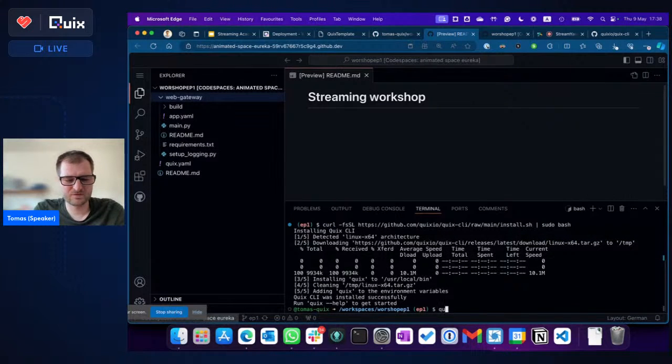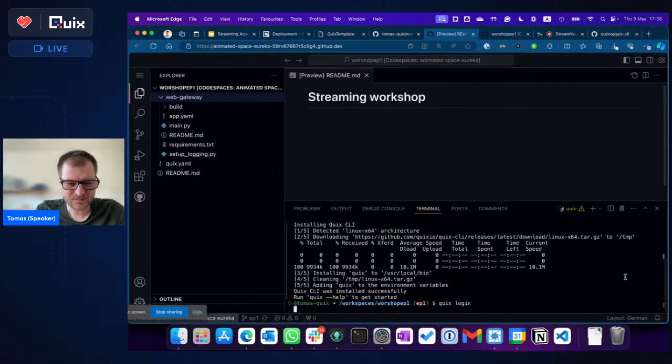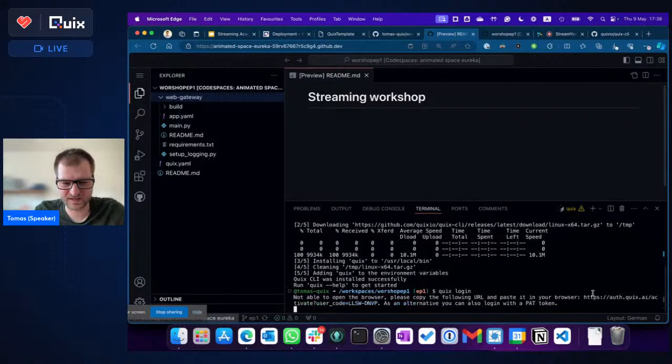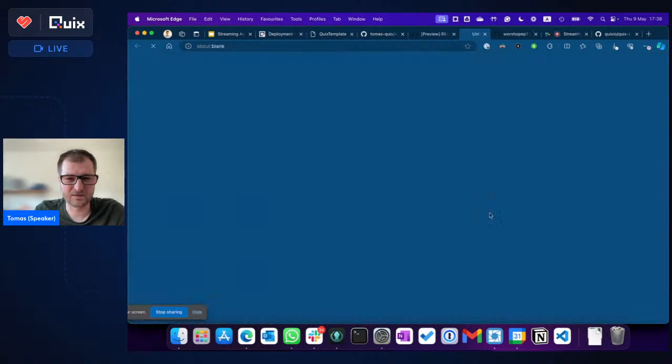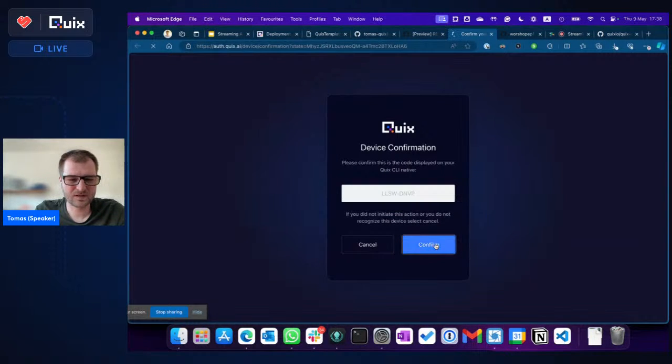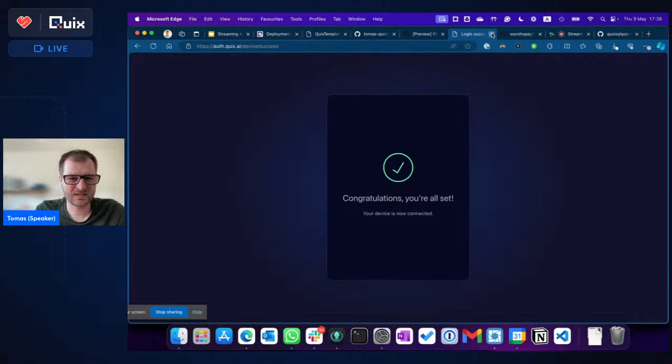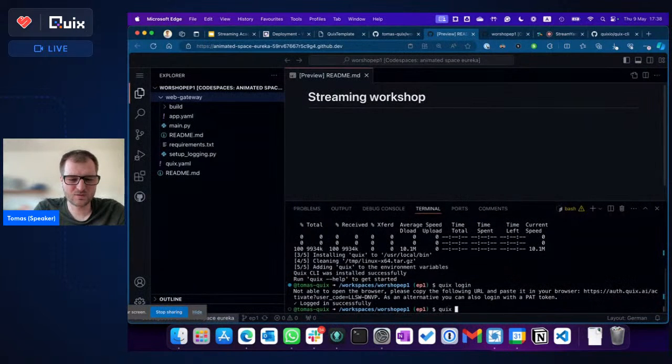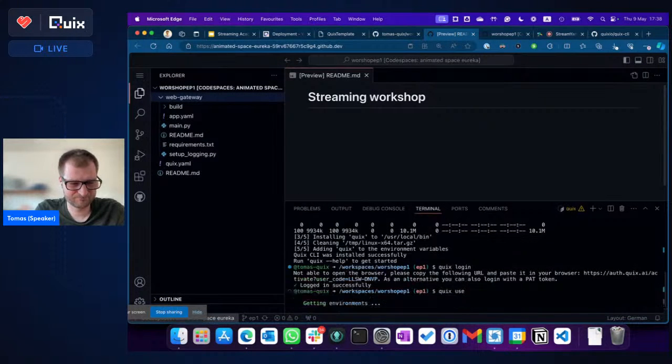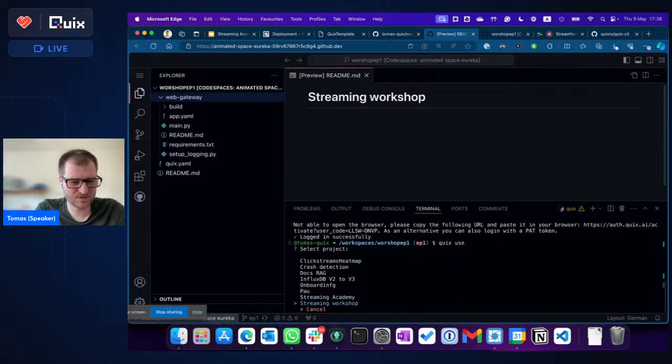And then the first thing I have to do is do a Quix login. That's because I need to authorize myself against my cloud user account. That's done. And now I can do Quix use. And I'm going to use the workshop and episode 1.